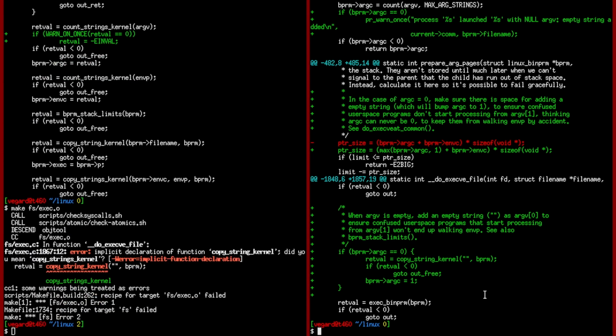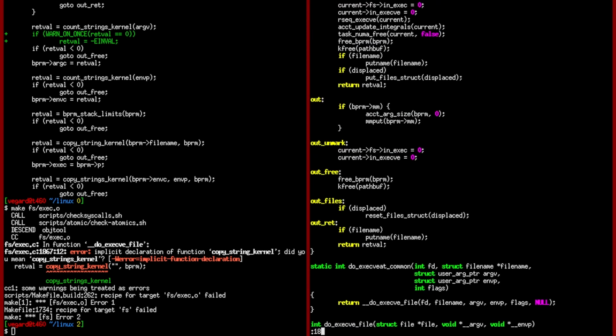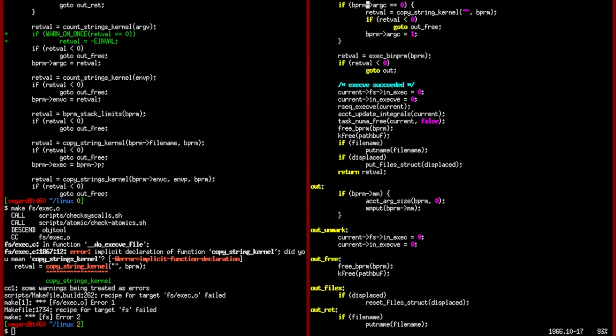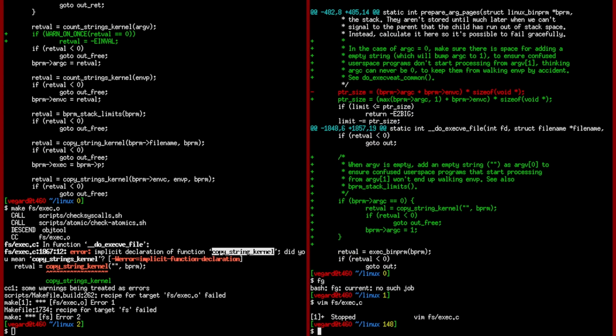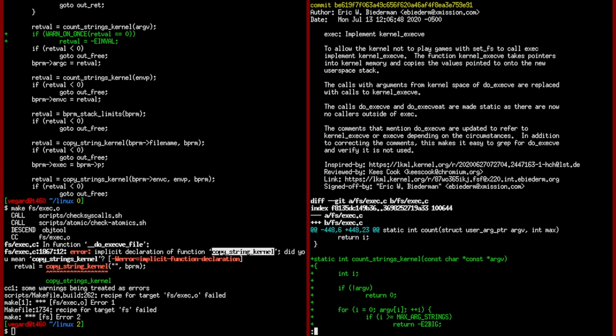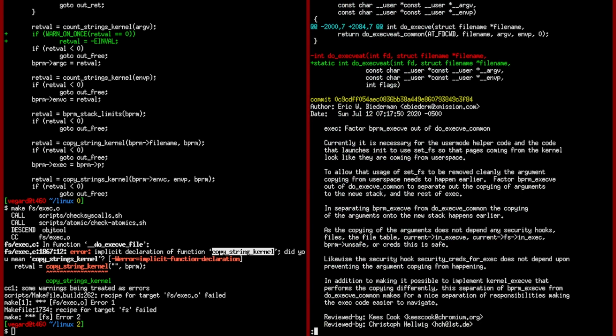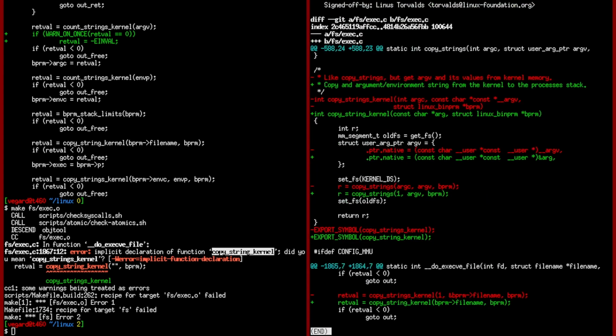All right, so it looks like we have an error. Line 1867. And yeah, it's just called the copy string kernel, and it doesn't find the function copy string kernel. So let's just search again for copy string. Oh, it was copy string kernel. So now I'm looking at patches that changed copy string kernel.